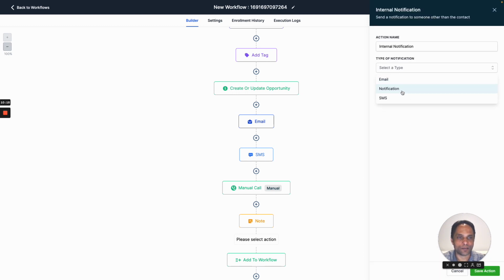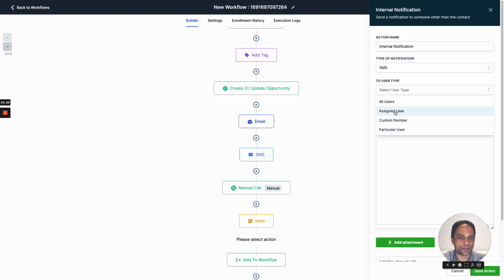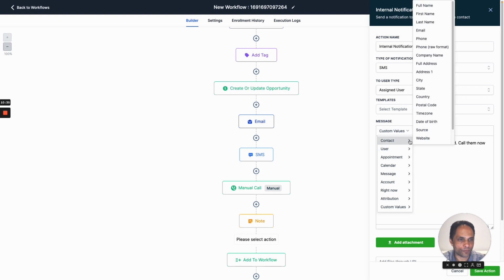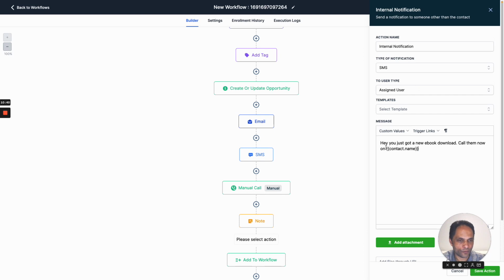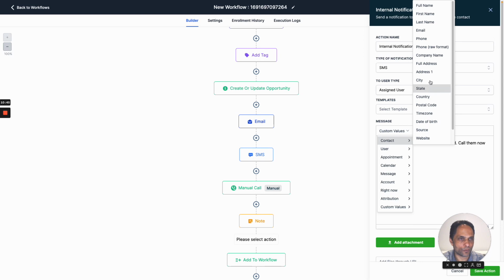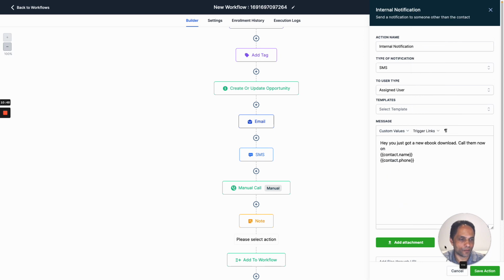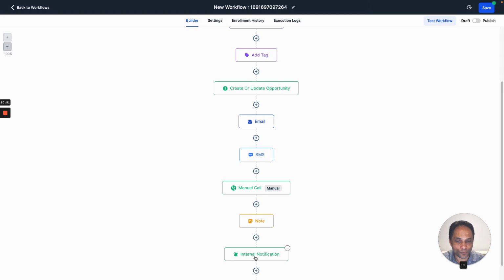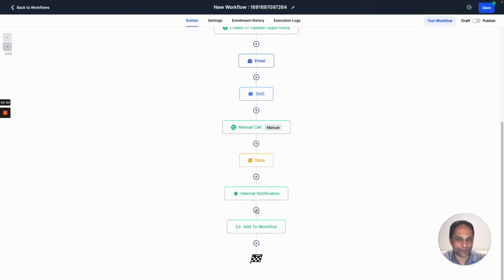So you can say, send an SMS and send it to the assigned user and say, hey, you just got a new ebook download. Call them now, and then you can put the full name of the client so they know who they're talking to. And then you can put the phone number. So that's really powerful for salespeople to get this notification to make the call now.